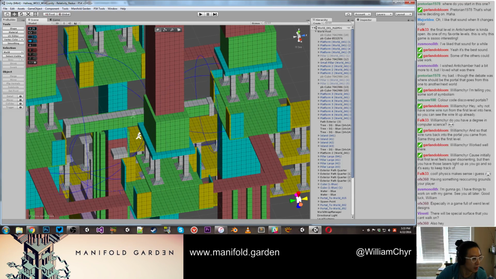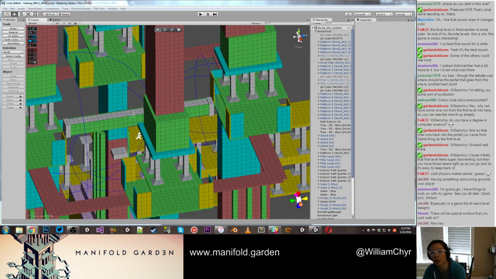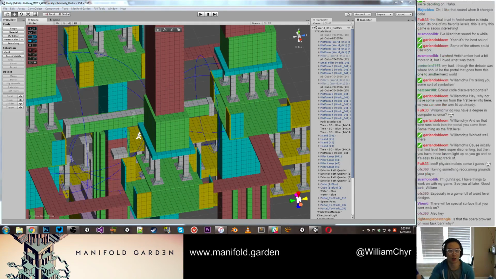AOFX360, hello. There are no surfaces you can't walk on, and that's sort of a design principle, because Portal 2 had surfaces you can't put portals on, and then very quickly it started to feel like there was only one surface you could put portals on, and you're like, well, I guess I'll just shoot a portal there. And I think that took a lot of stuff away.